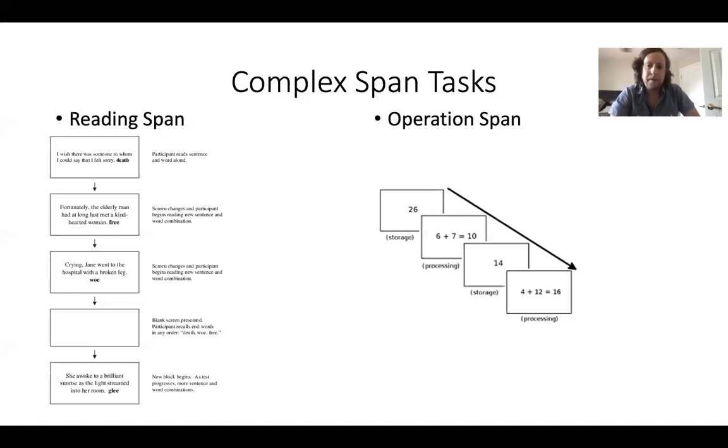Here is a different one, which uses numbers. This is called the operation span task. It's also a complex span task, and a similar type of task. You see this number 26, and you try and remember that. Your primary goal is to remember the numbers that you see by themselves, like 26 and 14. That is the primary task. The intervening task, which is meant to interfere with that ability, is that you see slides like this. This one says 6 plus 7 equals 10. Your job as the participant is to indicate whether that's true or false, just to make sure everyone's with me. Is that true or false?